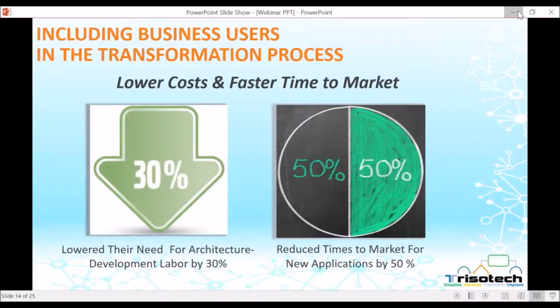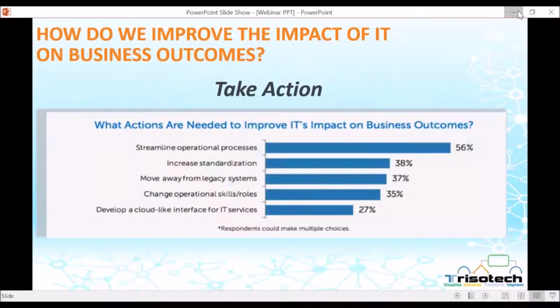McKinsey is advocating a new organizational alignment to manage and fund IT initiatives that not just includes business people, but which business leaders drive. And they say that companies that have taken this approach have lowered their need for architecture development labor by as much as 30% and reduced times to market for new applications by 50%. Continuing from the previous survey, it was found that 56% of respondents are thinking of streamlining their operational processes to more effectively drive business outcomes through IT investments. And 38% believe increasing standardization will drive better outcomes. So how do we go about this? And what actions are needed to improve IT's impact on business outcomes?